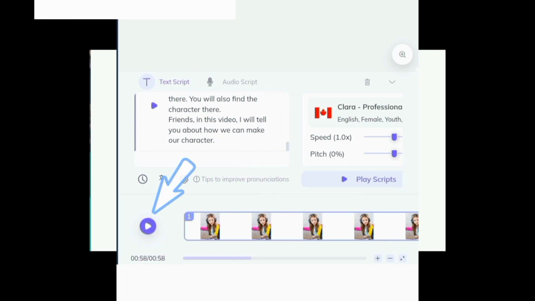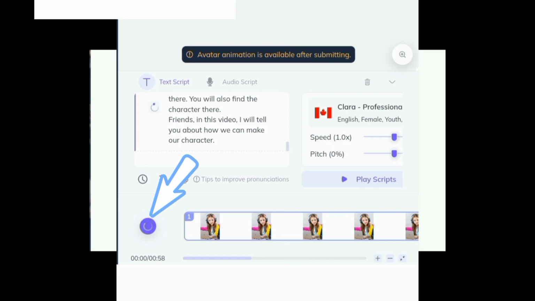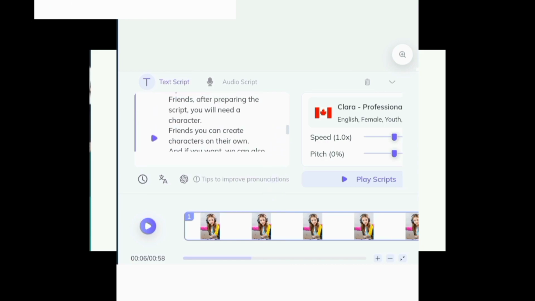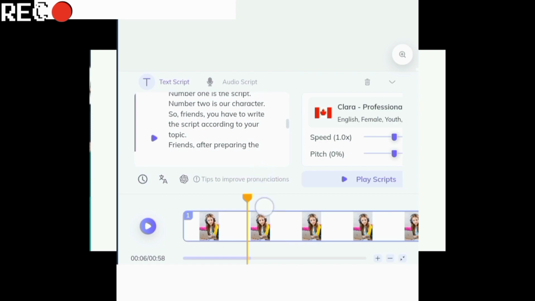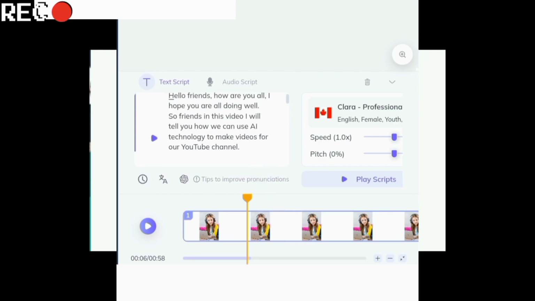You will see a play button on the left side of the timeline. By pressing the play button, you can listen to your script as audio. As soon as you play the script, you will get a warning at the top. The purpose of this warning is to tell you that playing the script will not animate your avatar. Your avatar will animate after submitting the video.